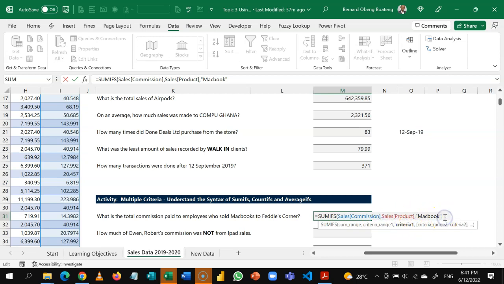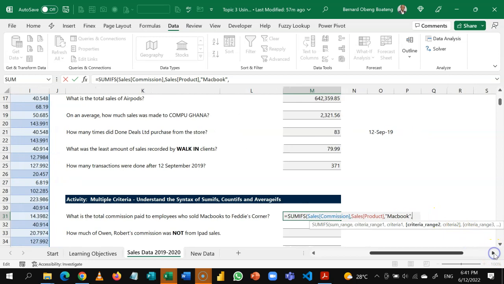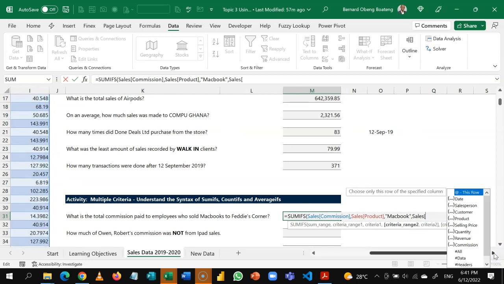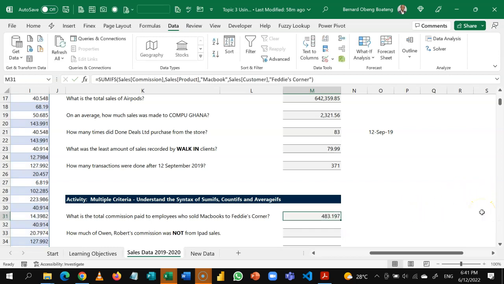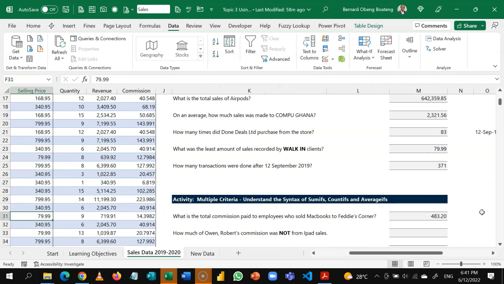Then I'll bring my comma and then proceed to the second set, which is sales, and this time round customer, and I'll bring my comma and put in Freddy's Corner, and then I'll close my bracket. So as I said, the order doesn't matter. I have my sum range, I have my set, products gives me MacBook, sales customer gives me Freddy's Corner. So when I do this, I get the 483.20, which is what we got earlier.